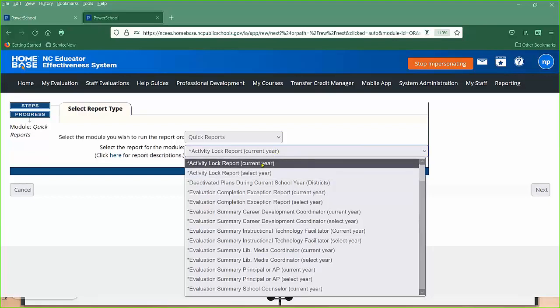Now, why does it say current year and select year? Current year is going to run this year's reports. It's also schedulable. So there are help guides on the help page if you want to schedule your reports to run quarterly, weekly, at different dates during the year. All of that is possible. And there is a help guide to tell you how to set that up.